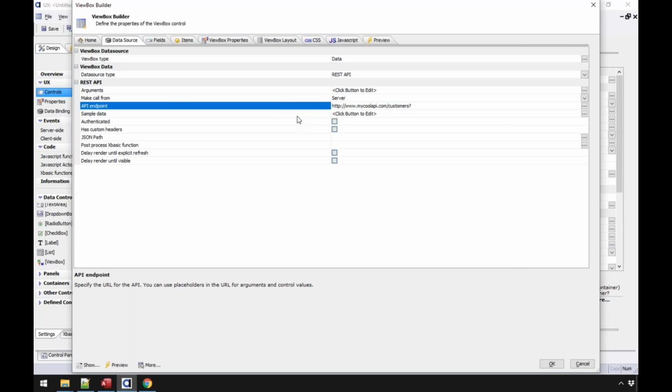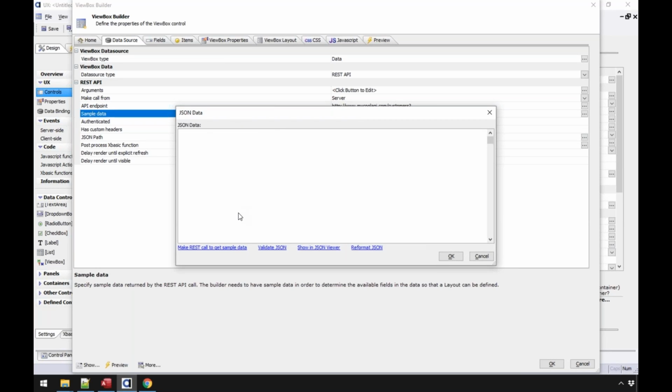So now that I've done that, this is very nice, and I love this feature that they built into it: when you're building and doing your initial work, you may not want to be calling that API constantly. So what you can do is create sample data. You can actually paste it in here, or you can make a sample call and get that data. And basically it pulls back an example of what that JSON would be.